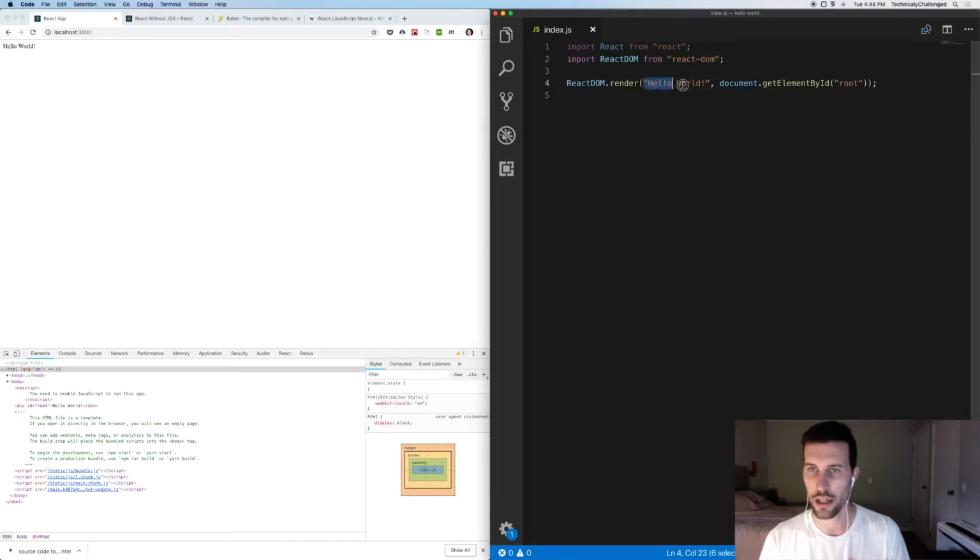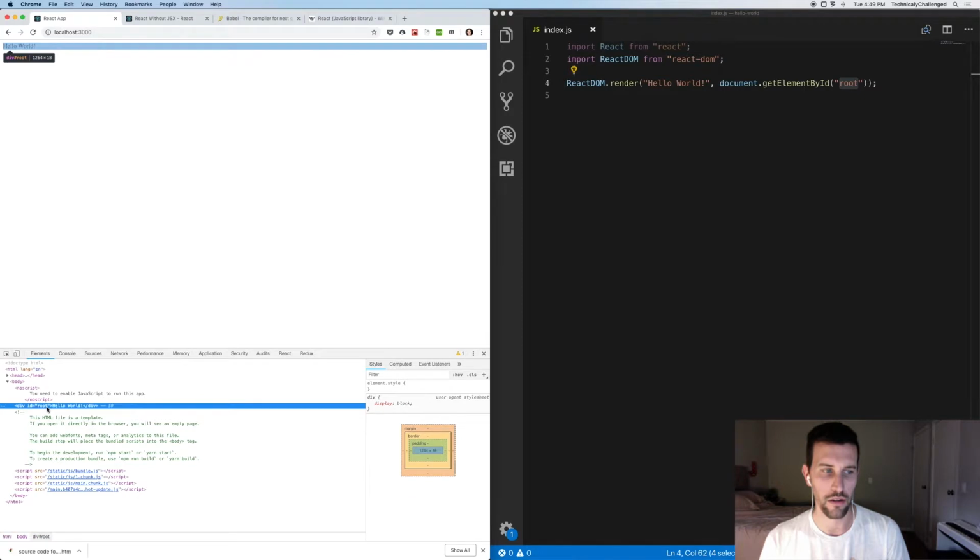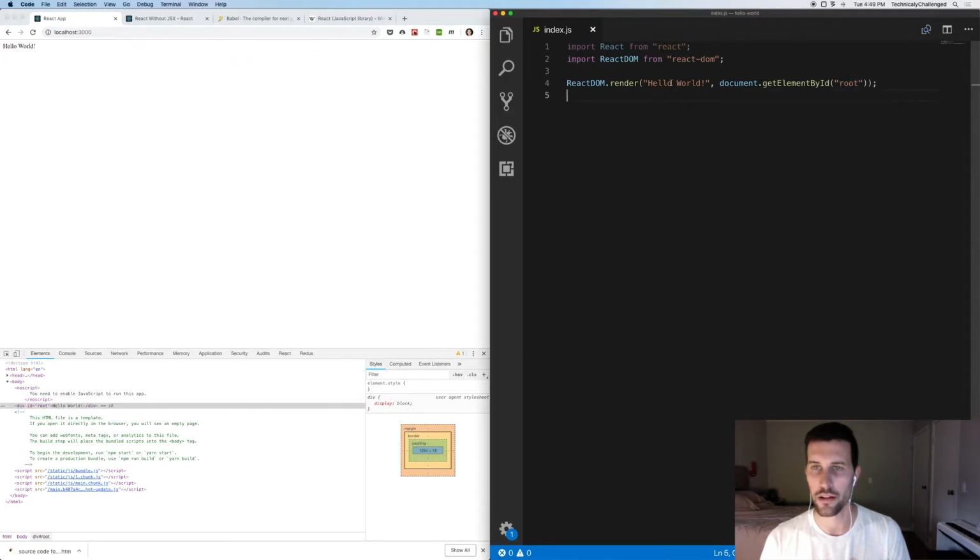So we're just sending a plain text element right now, and that's why it just sticks it inside of the div that we have. The second element is the container that we want this element to go inside of. So as you can see, document.getElementById root is what we have in our web browser right here. This div with a root ID is where our element is injected into, basically.